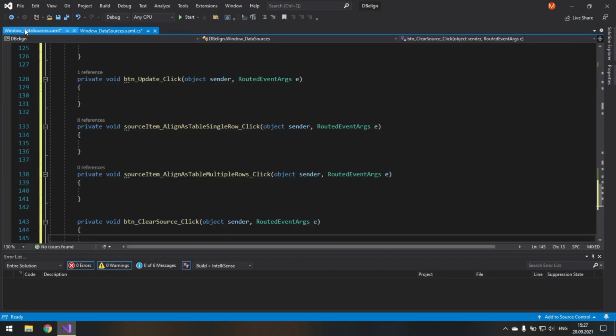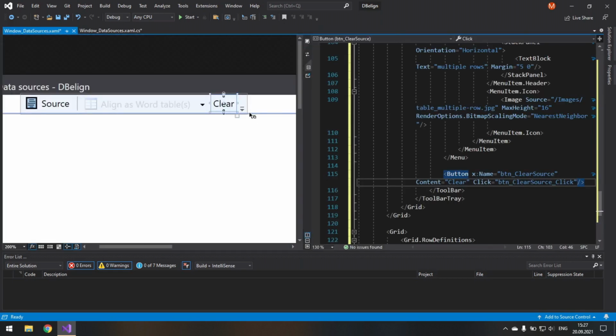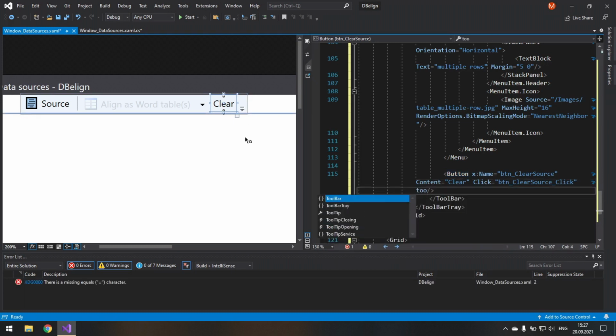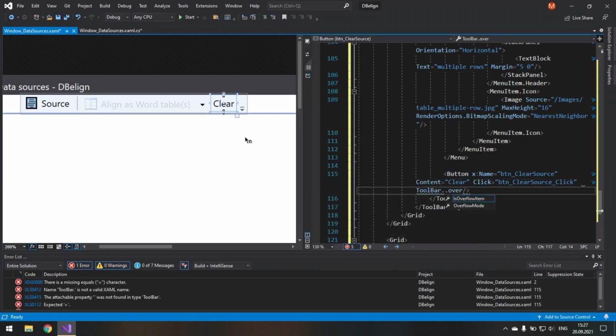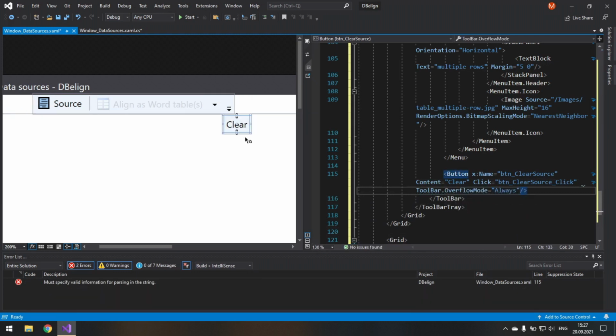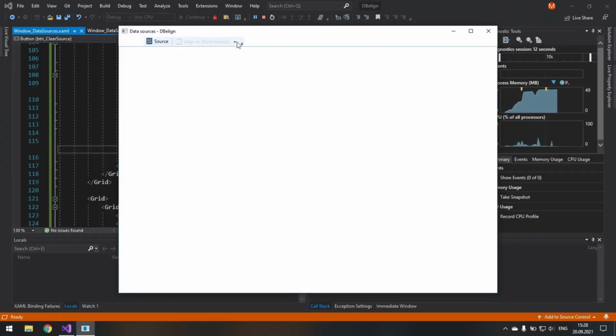Press F12, get back. And in order to always hide it in the arrow, type toolbar, access its overflow mode property and set it to always, like this. So let me just show you. Here, now you see it's disabled by default and it will be enabled when we type some text here. So here we have a hidden button, clear.